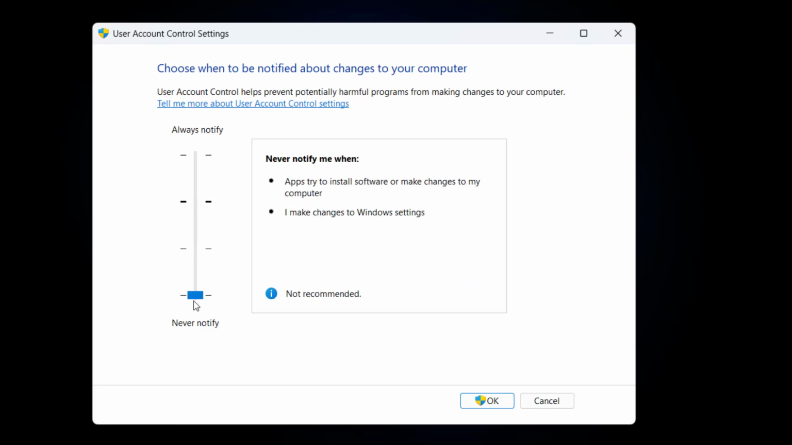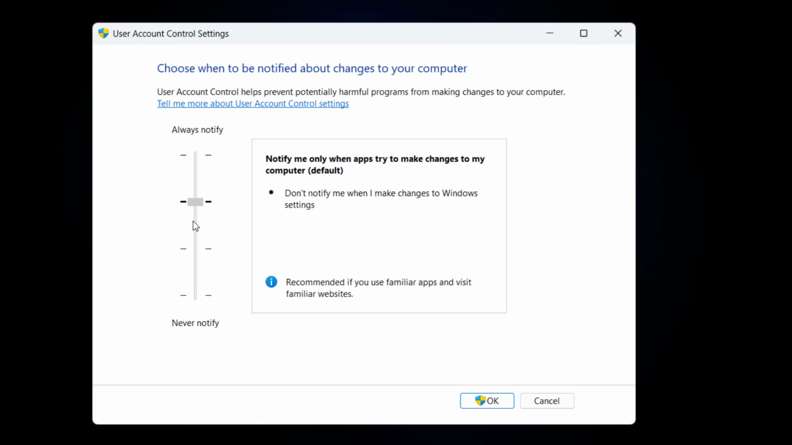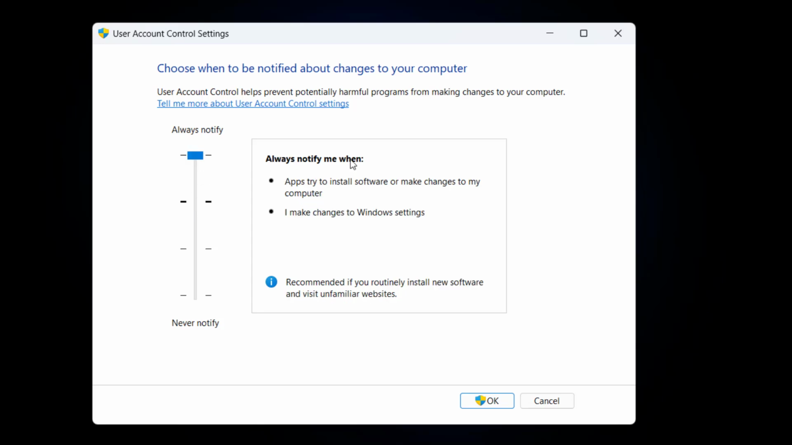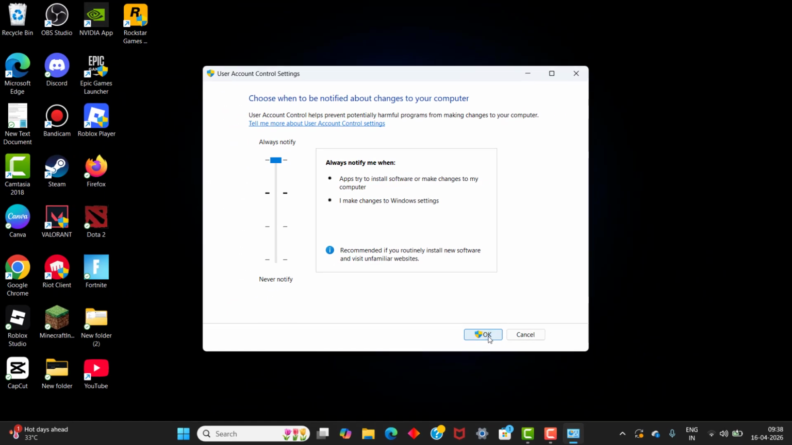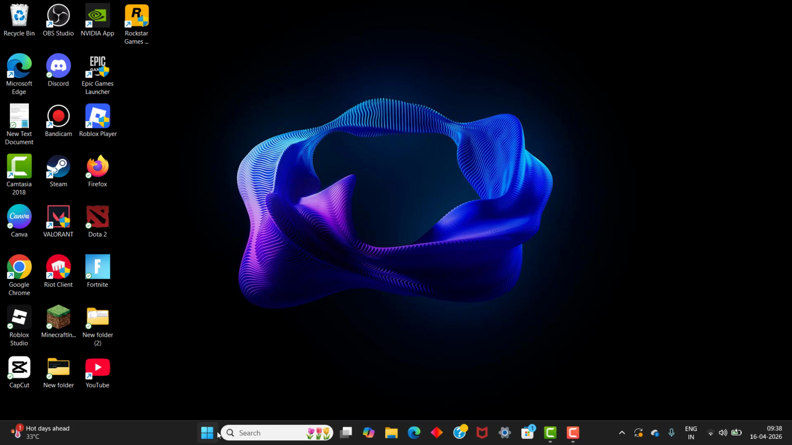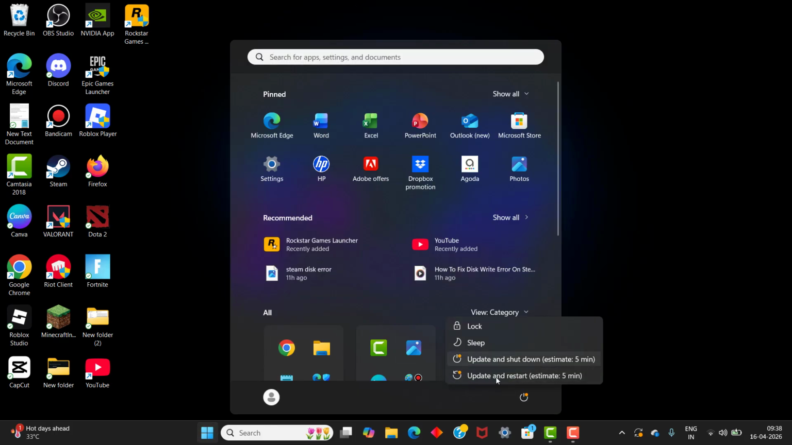The fourth mode is not recommended, and the third mode also is not recommended. It should be in the first or second mode, which are the recommended modes. Other than those two, you need to turn it off. After that, you need to restart your PC.